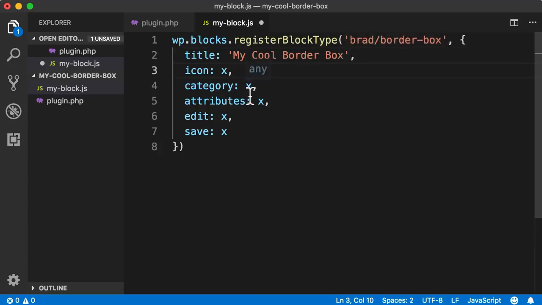Okay, next up, icon. I'm going to include a string of text and say smiley. Earlier in the course, we already learned about dash icons. Remember, you can Google for WordPress dash icons and then choose from any of the tons of different icons that WordPress ships with. It's up to you. I'm going with the smiley face icon.